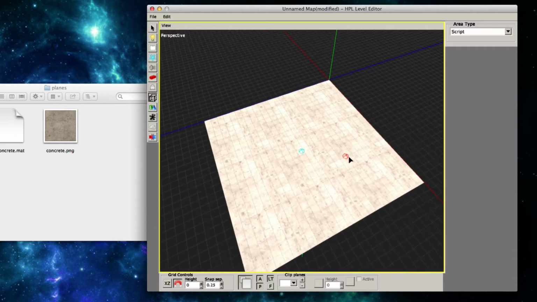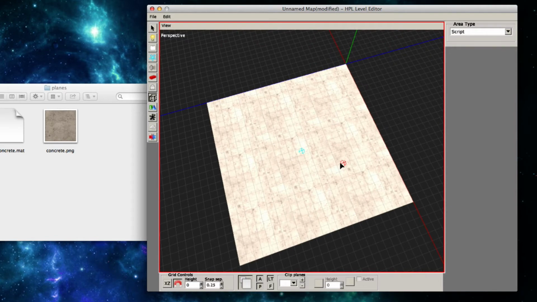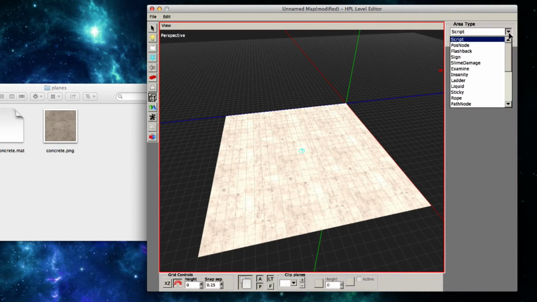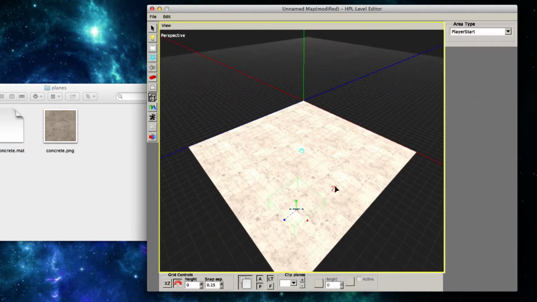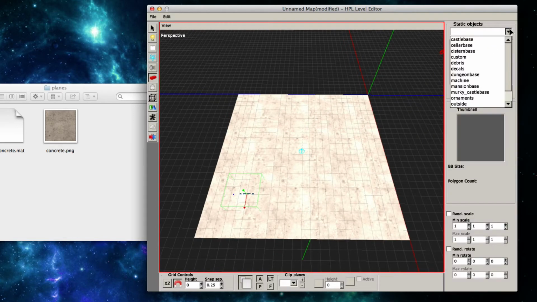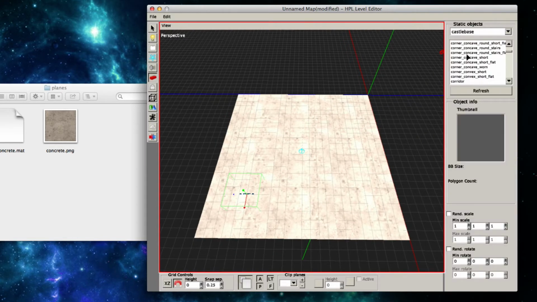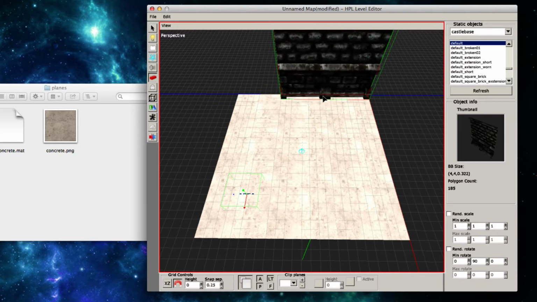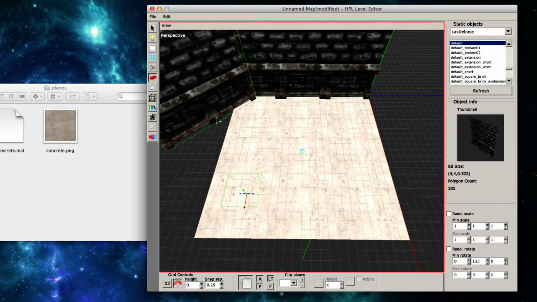But I'm going to do another thing, which is going to make this a whole lot better. It's going to look much better, but before I do that, I'm going to just show you how this looks in the game itself. So I'm going to place a spawn point right there, and let's just put up some walls real quick. Castle base, let's find some walls down here. Default, this one. Let's place that one there.